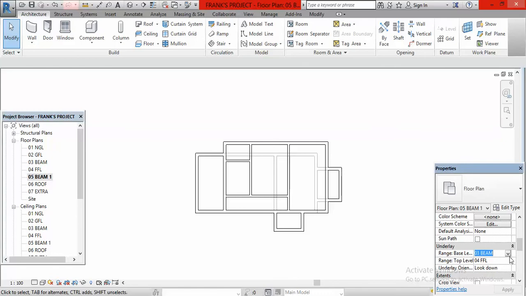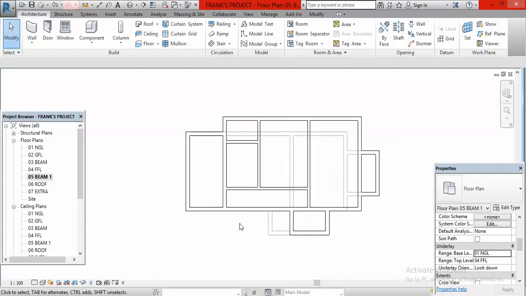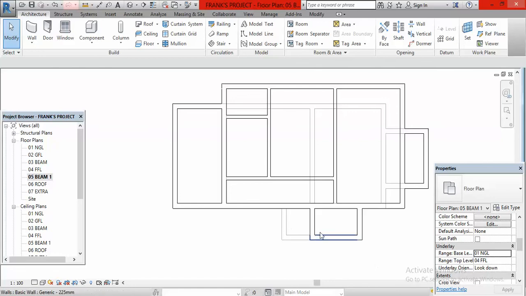So I come to the underlay again, click on the box. When I click on this box, this arrow will appear. Click on this arrow, then select natural ground level 01. Click apply, and this will appear. Even if you don't click apply, when you bring your cursor inside the drawing area, it will take effect. So you can see that the natural ground level underlay has appeared, showing me where I should draw my beam, because the beam is actually in alignment with this.